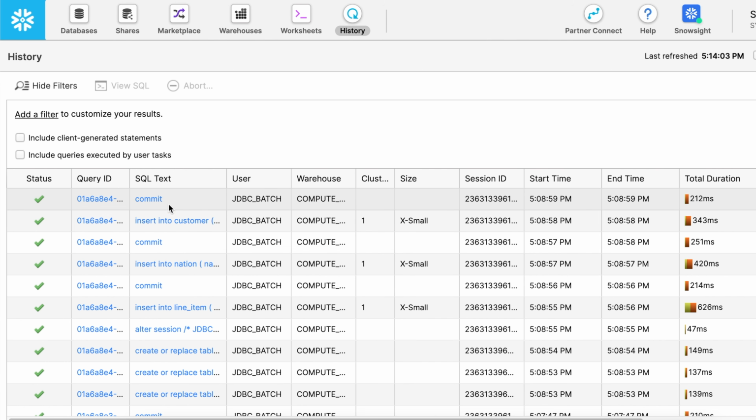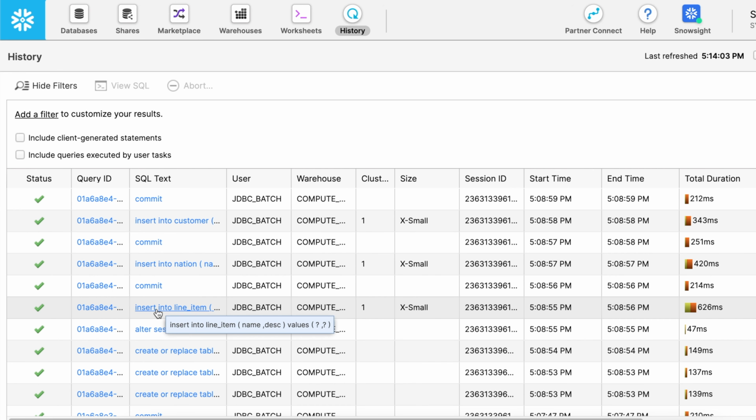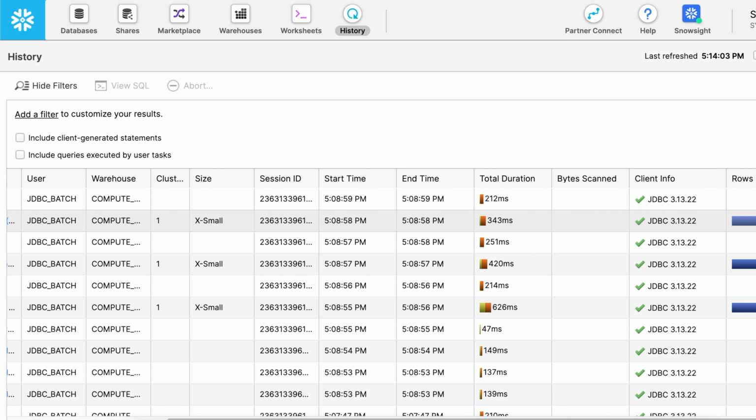Let's quickly see how the history page looks. So here I can see commit is being recorded separately. All the inserts are happening through the prepared statement. So we executed 30 insert statements. However, we can only see 3 insert statements. Okay, so it has already optimized your execution, and I can see all the execution has happened through the JDBC driver, and a total of 10 rows for each of the tables got executed successfully.